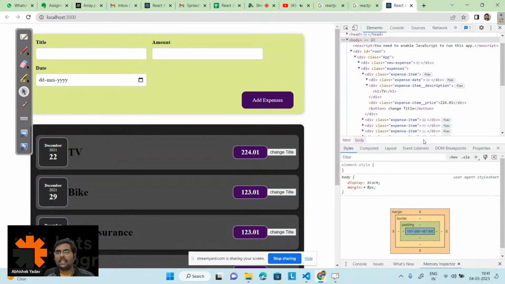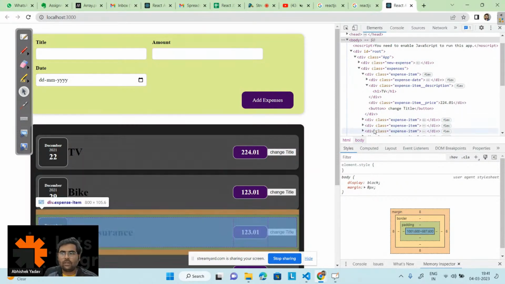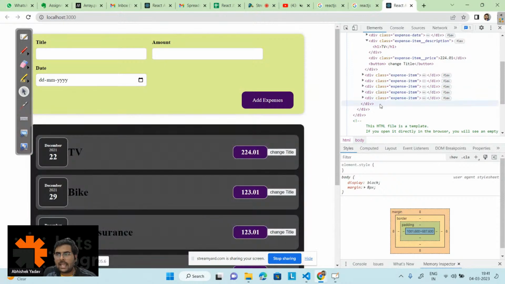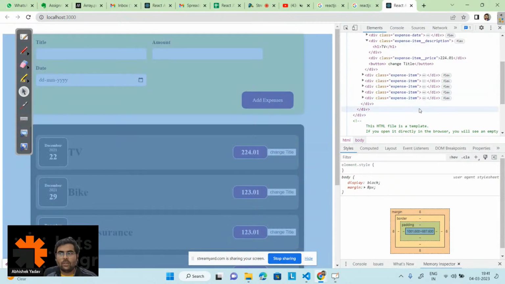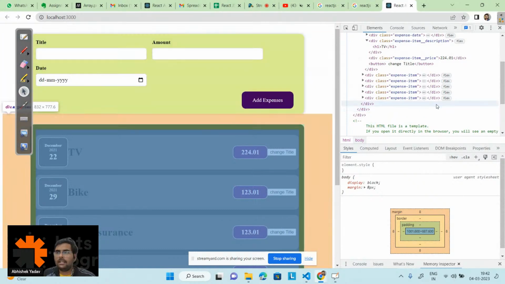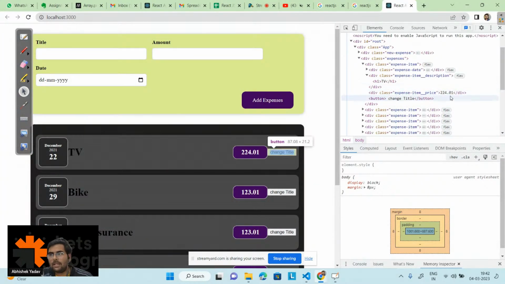And the second point I have noticed is what? The moment I am adding any new expense item, it is adding at the last. My div is getting added at the last. But if the div is getting added at the last, and we are saying that the moment you add something, only your div should get highlighted, then what happened here, guys? Why did our div get highlighted here? Okay, let's understand that part.